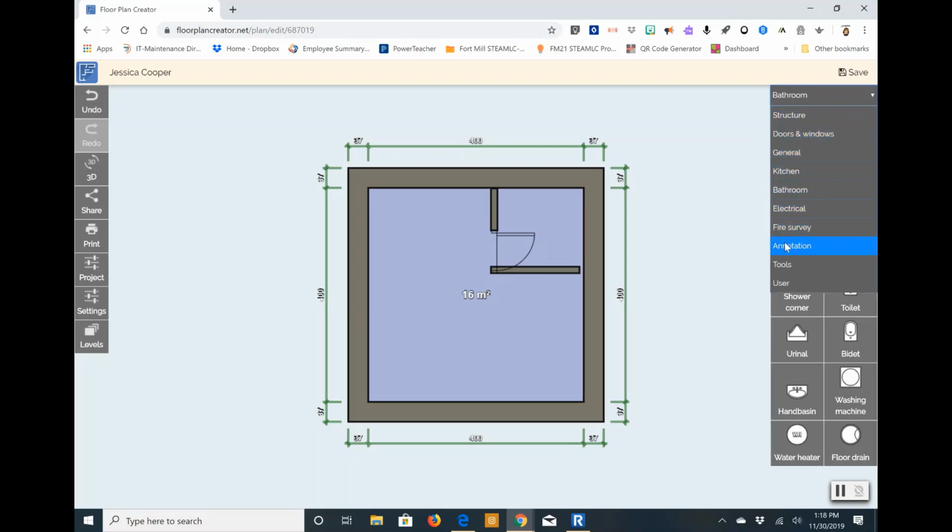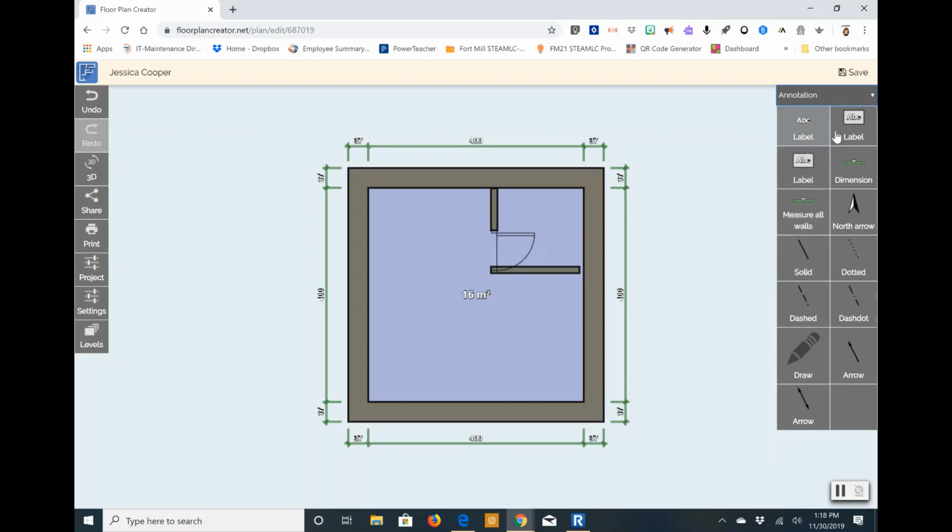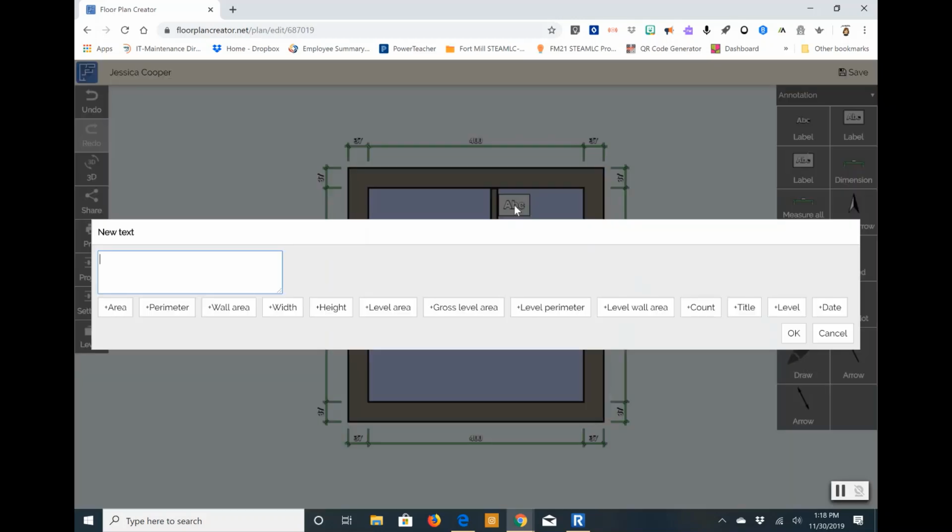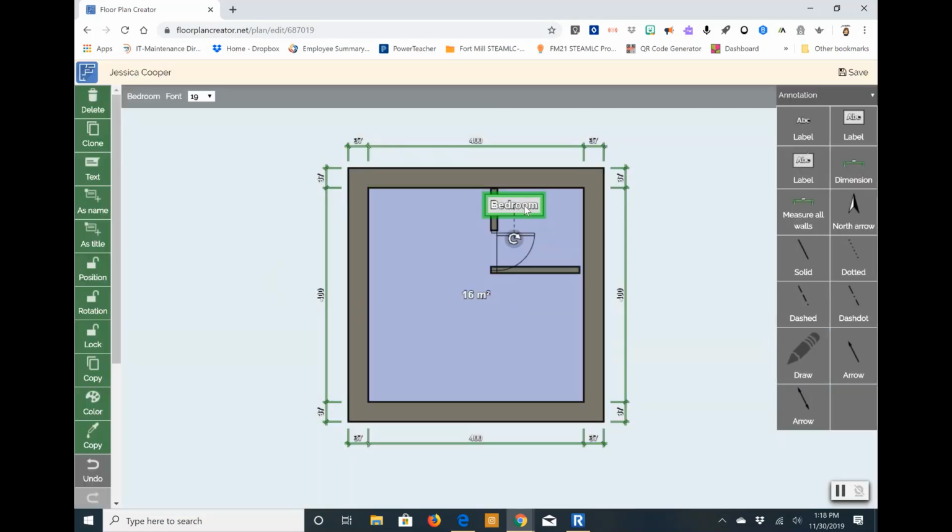And you can also add labels, which is going to be important for your assignment. Click on Annotation, and then there are two different styles of labels to choose from. Pick the one you want, drag it over, and then type the label into the box. Then click OK, and you can move the label around to wherever you want it.